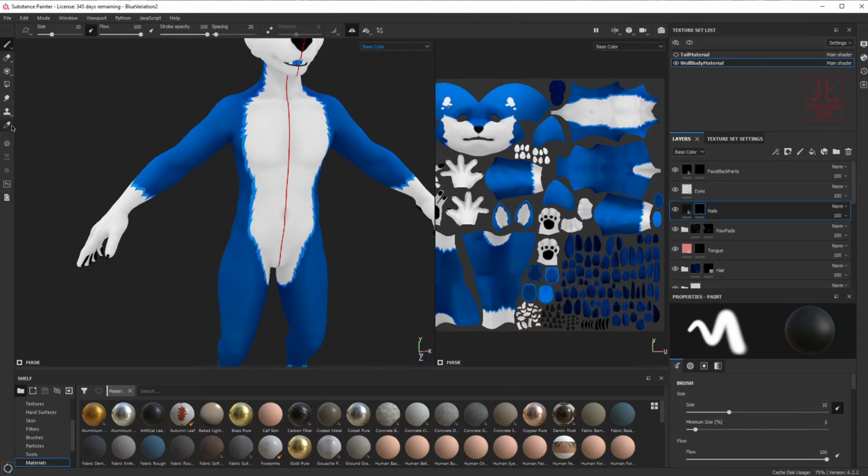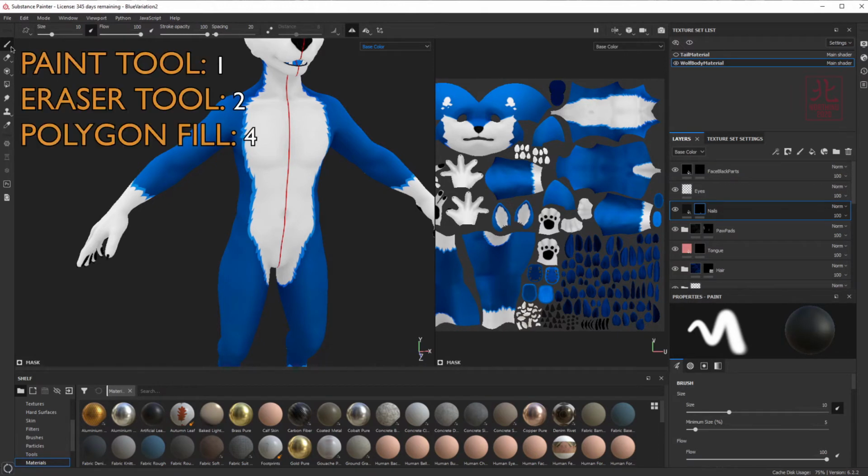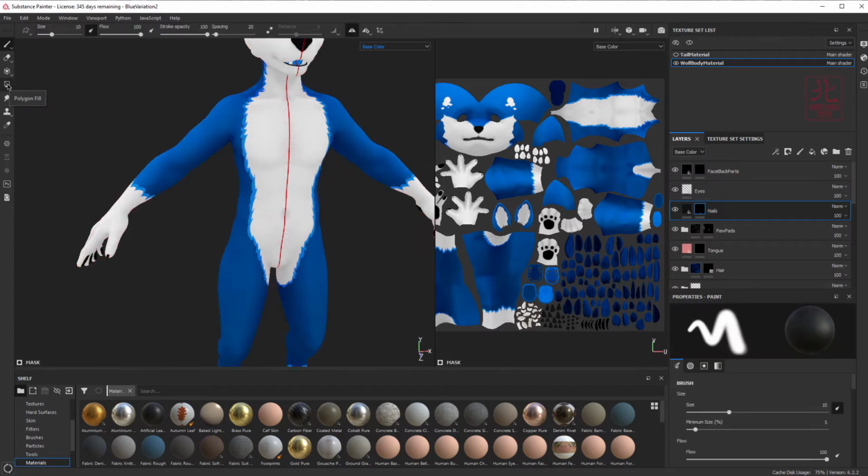In a way, there's not a whole lot compared to Photoshop or something, but there's also just enough, I don't know. But again, we're not even going to be touching some of these tools at all. The main ones we're going to be going over are the Paint tool, which again, the hotkey for that is 1. The Eraser tool, the hotkey for that is 2. And we will be going later into the Polygon fill tool, and the hotkey for that is 4. So yeah, we'll get to that.